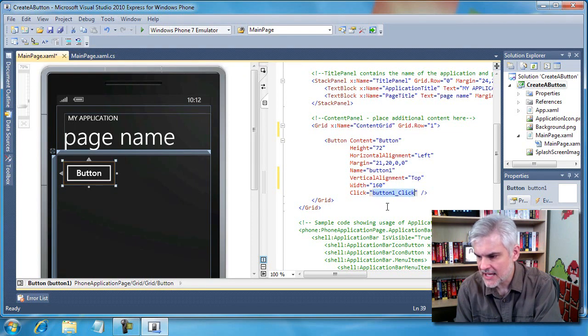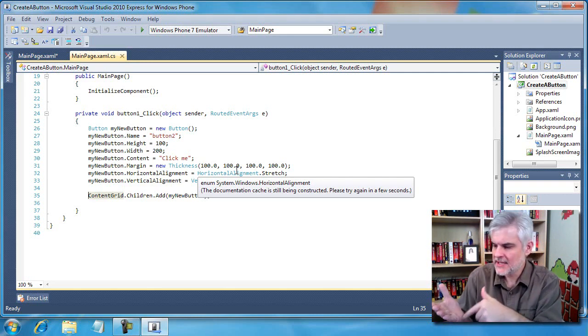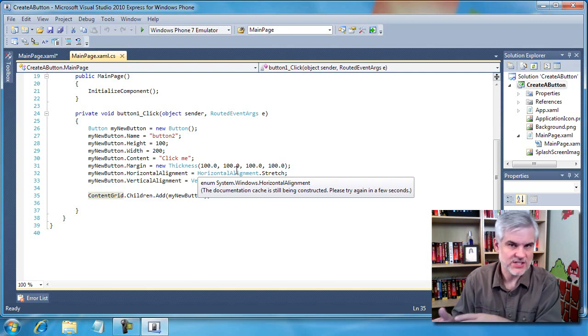Let's take a look at the MainPage.xaml.cs. First of all, notice that I have a click event for this button. And so this application is pretty simple. When you click that button, it's going to dynamically at runtime create a new instance of the button class and add it to the phone. All right, and it won't do much. I'm not going to hook up a click handler for this new button that I'm going to create. I could do that. I just didn't take the time to do that in this example.